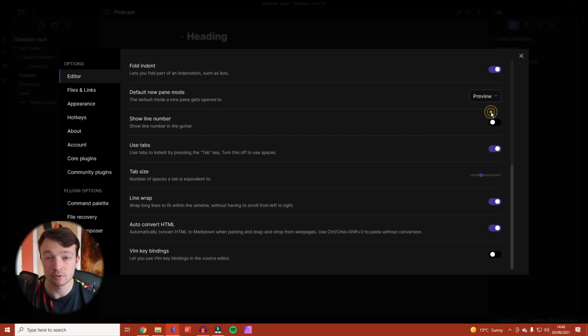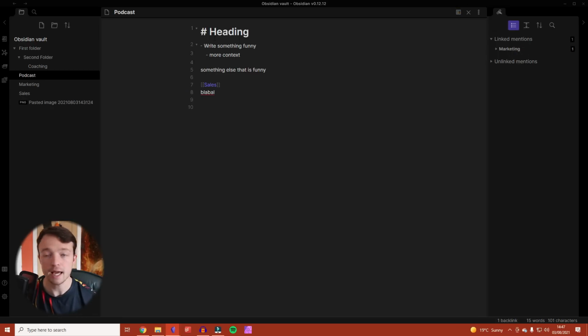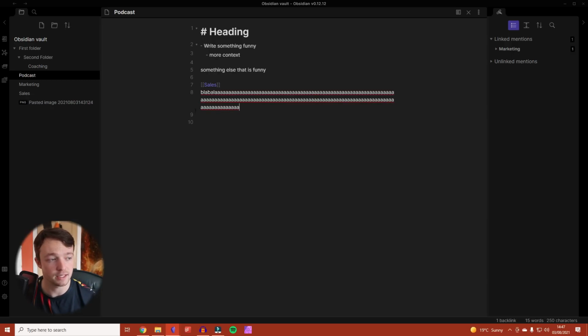Default new pane mode, I put that in preview because that's my personal preference. Show line number, so you can see how many lines you've got in the editor mode. So 1, 2, 3, 4, blah, blah, blah. This is actually useful where you have something with a really, really long line that is one block, and you can see that's 8, that's 9.